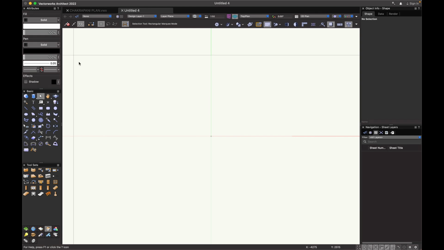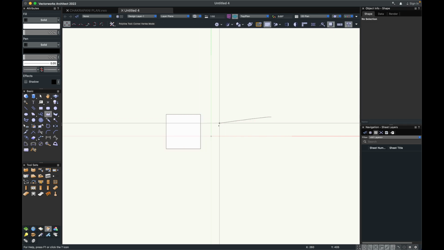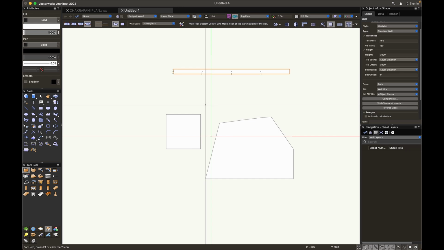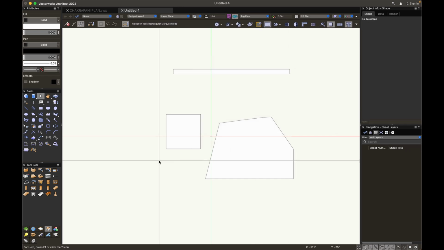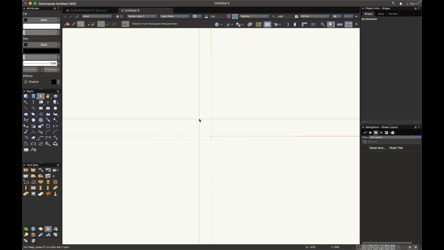So let us quickly go over the attributes panel and all the tools that it has. Whatever geometry we make in Vectorworks, how it's going to look is guided through this panel. So say we make a rectangle or a polygon or let's say a wall, how these are going to look is going to be guided through these tools. Let us go through them one by one.